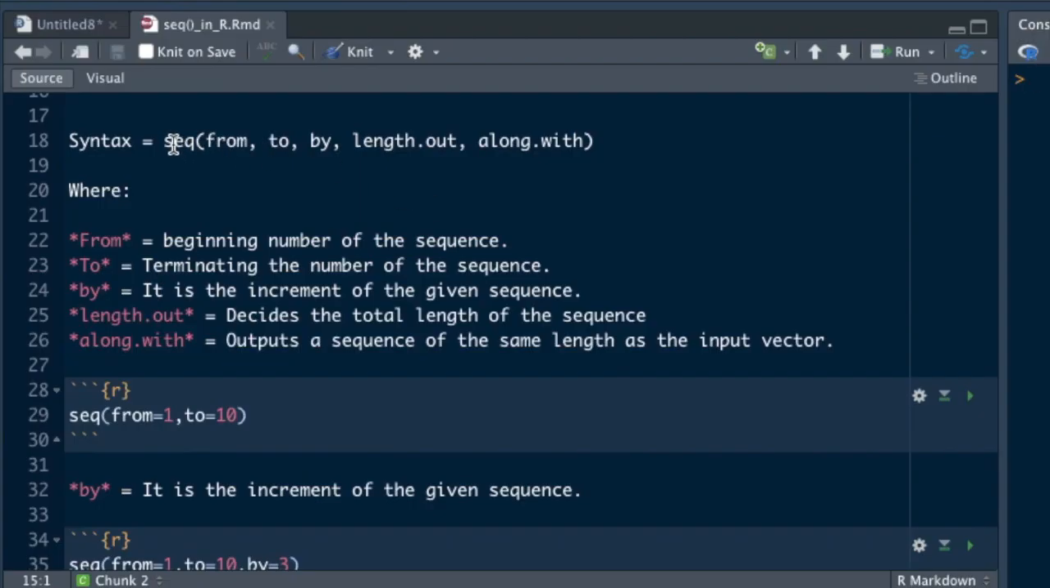The syntax is pretty straightforward. It's seq, bracket open, from, to, by. These are the three main pillars of it. I'll come to length.out and along.with, but from where do you need to start? To where do you need to end? By, what is the gap between the elements?